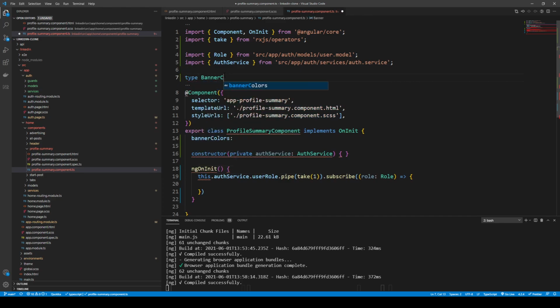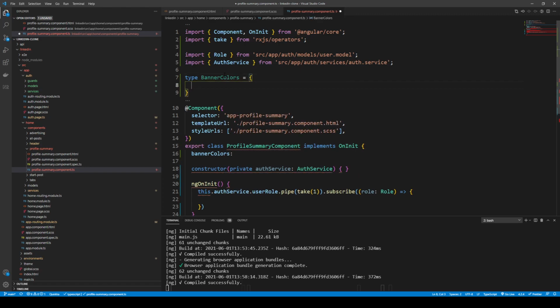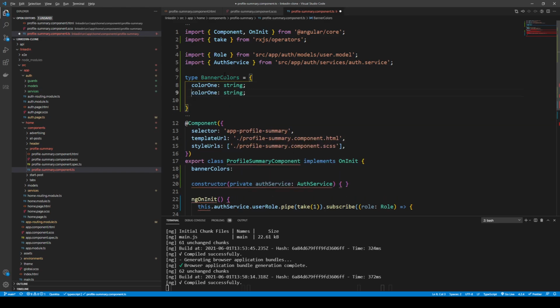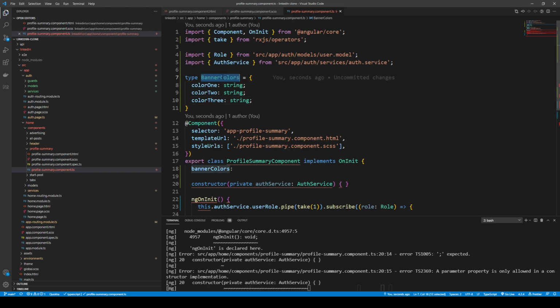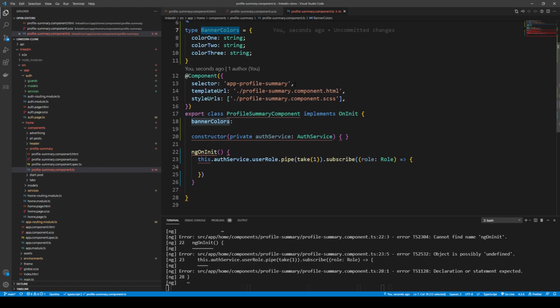You could put it in its own file if you wanted to, but I'm not feeling the need. I feel like this component is going to be lean enough. But basically I want to have the 3 colors. They're going to be strings, and I'm going to duplicate that line down 2 times. I'm going to change color 1 to color 2 and color 1 to color 3. And that just makes it so I have a nice type that I can return. So the banner colors are going to be of the type banner colors.